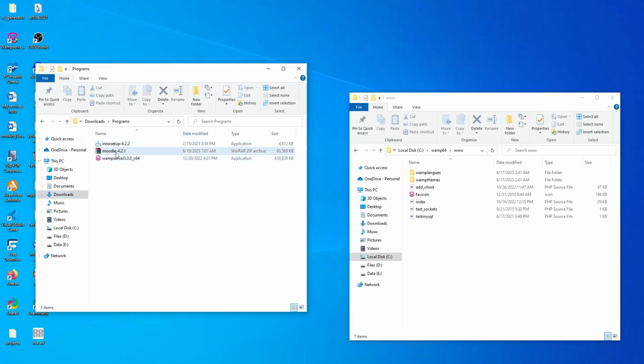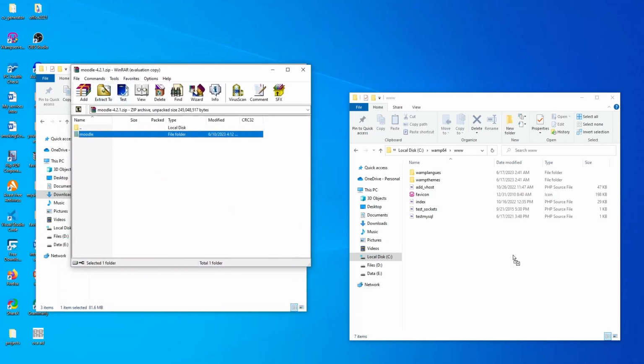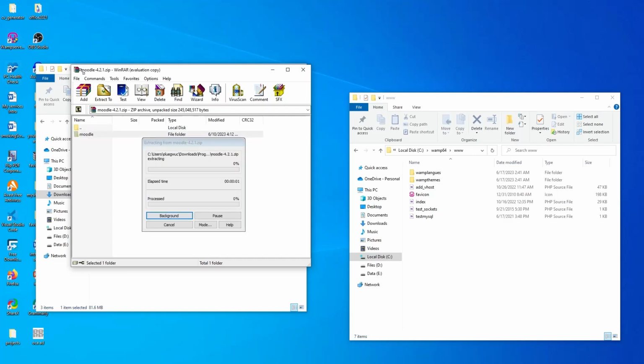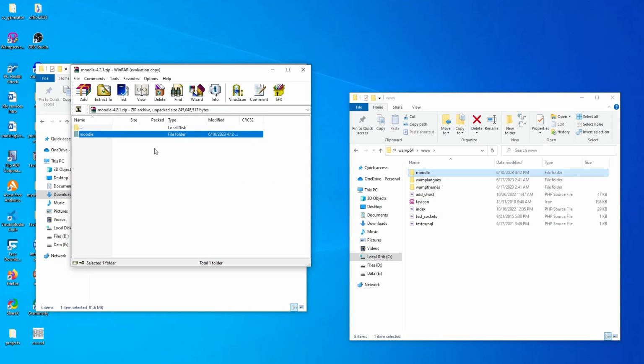I have my Moodle file here, that's the Moodle zip file, and I just opened the www folder of the WAMP server. I've already installed WinRAR. So you drag the Moodle file and drop it on the www folder. That's the easiest way to do extraction. I'm extracting the Moodle file. Alright, the extraction just finished, and you can see the folder has been moved.